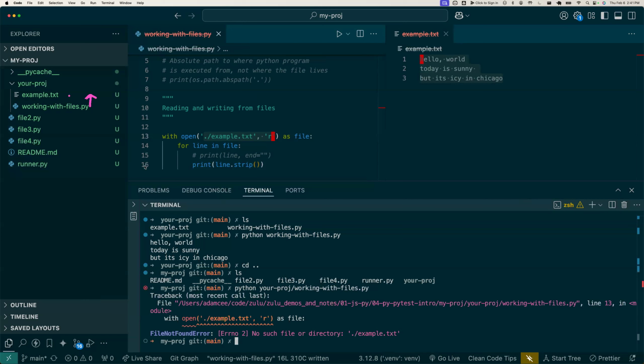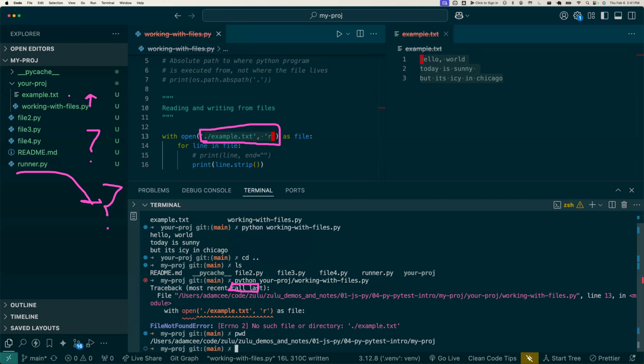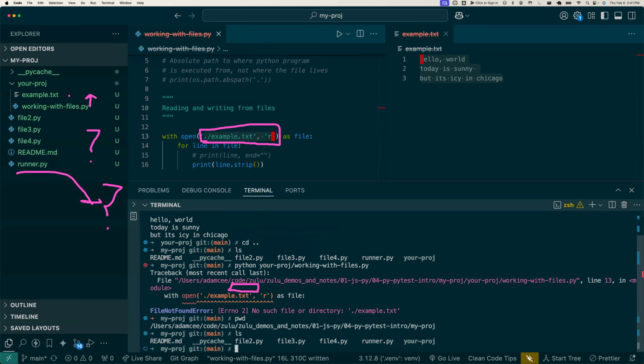I run my program, but even though the Python program lives inside here, it's being executed a level up, right? And so this relative path is not about where this file lives. It's where I run the Python program from. And so now, it's trying to find example.txt in my project directory, and it's not there. Does that make sense?